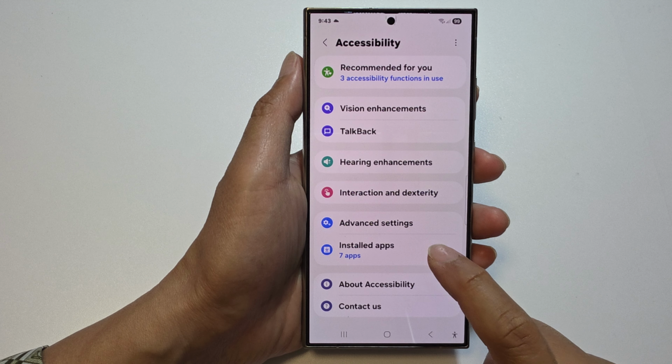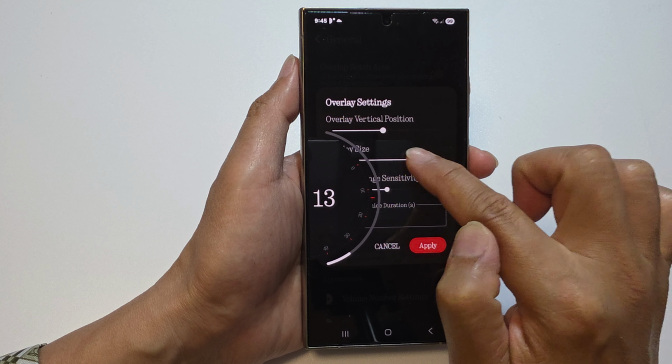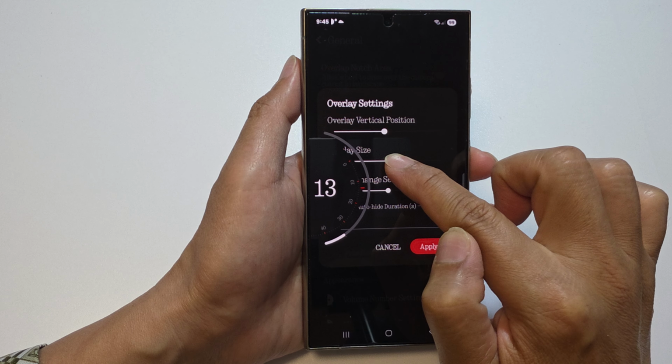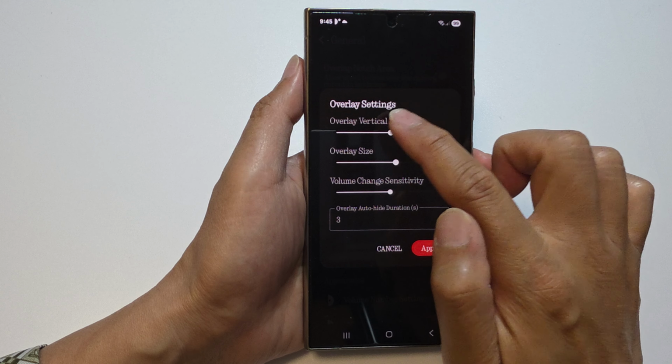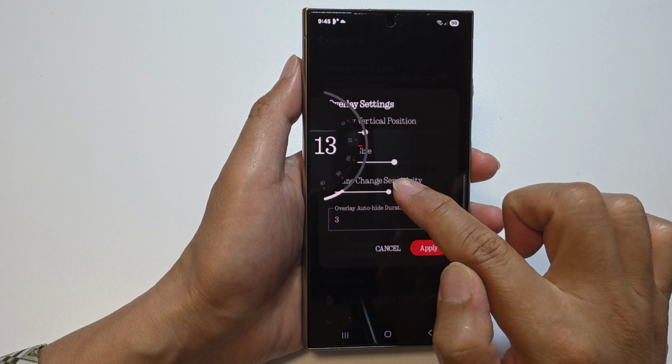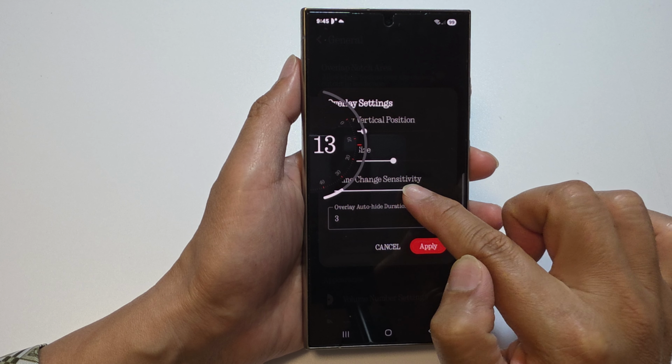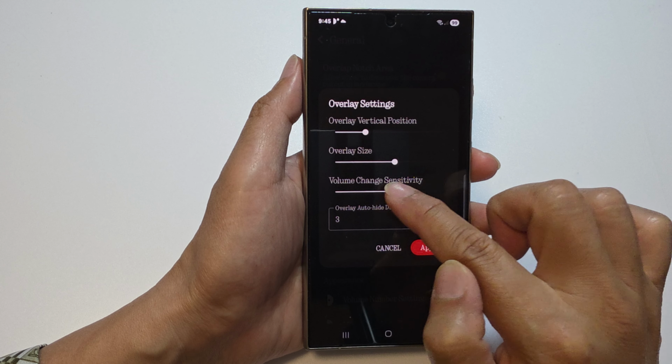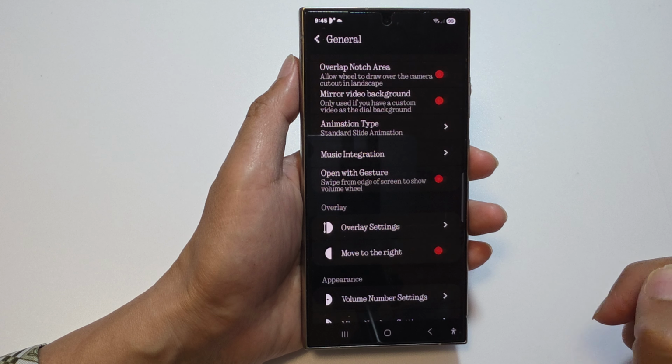Here tap on overlay settings, and from here you can change the volume control position, so we can move it up or down. We can change the size of the volume control, and we can change the volume sensitivity. So drag it on that, then tap on applied.